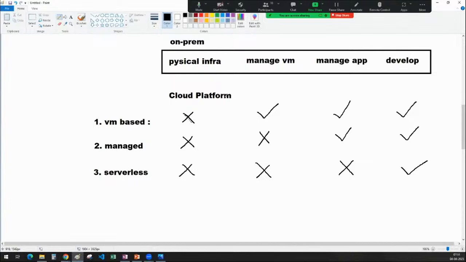Okay. And if you go to the serverless, only the development part you are talking about. Because we will see in our upcoming classes what is the fully managed, what is the serverless. So if you go to the VM managed, you can look at the compute engines. Okay, compute engines are there. Kubernetes engines are there, GKE. So these all come under VM based services.